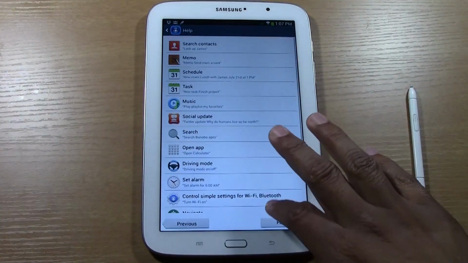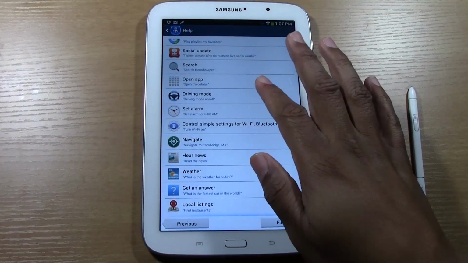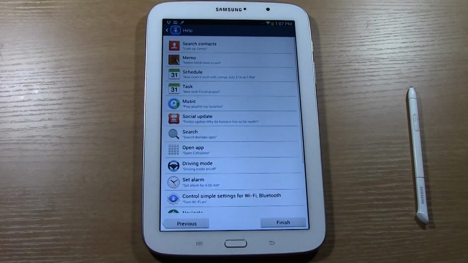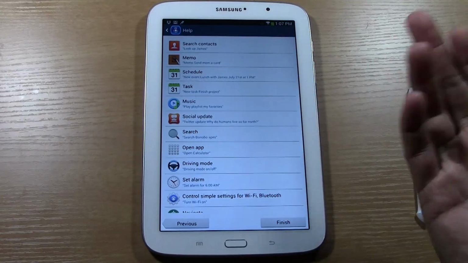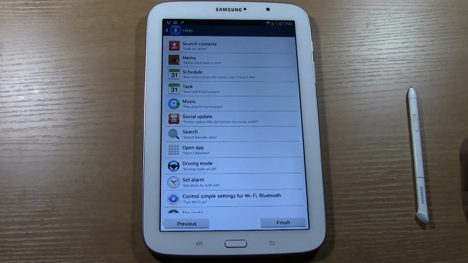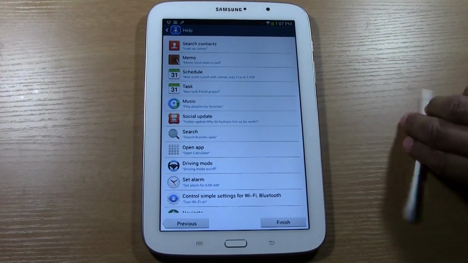These are some commands that I would definitely get familiar with, because with these you will be able to take more advantage of S Voice. Usually I always skip this page and then I never know what to say exactly, and then I don't have a good experience with S Voice. So definitely get familiar with this list.